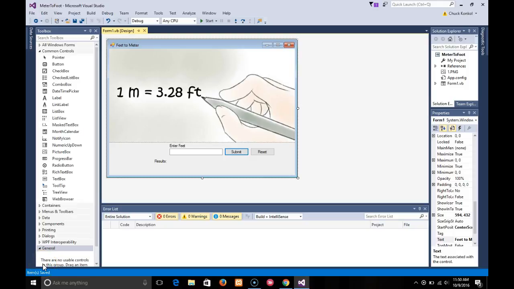Okay, this program shows how to implement some math calculations. This program does feet to meters. So the user enters a feet diameter or a feet length and converts it to meters. I have an image up here I found online: 1 meter equals 3.28 feet. That's what we'll use for the calculation equation as well.